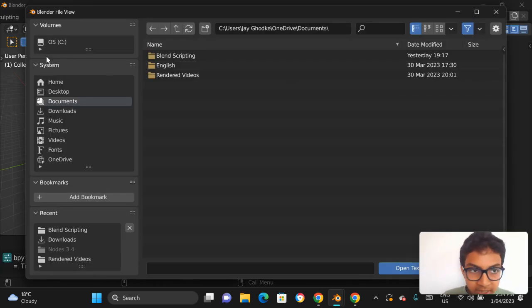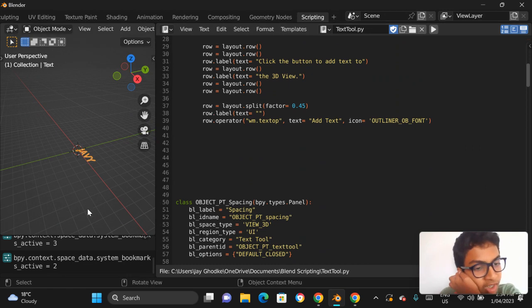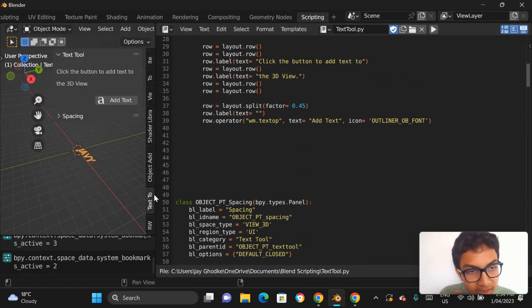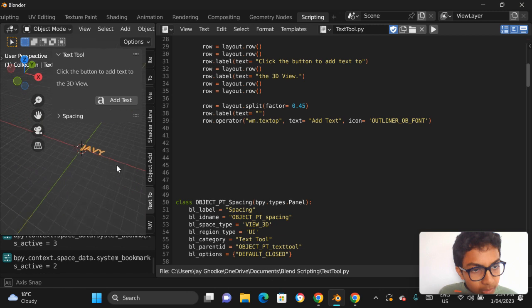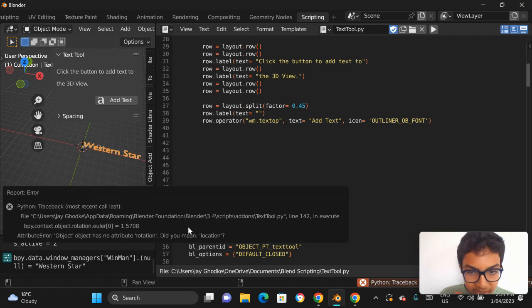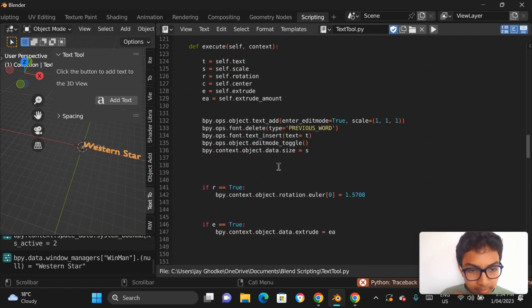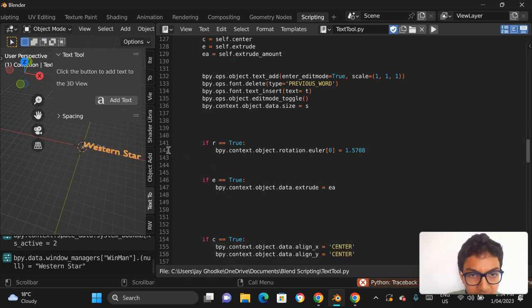And if we open the text, okay, here we go. So right now there was an error, and I didn't know what was wrong, but let's try again. Let's try entering a different text like Western Star. Okay. And it says line 142, so let's go to line 142.